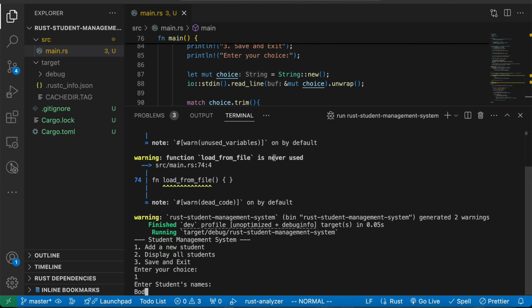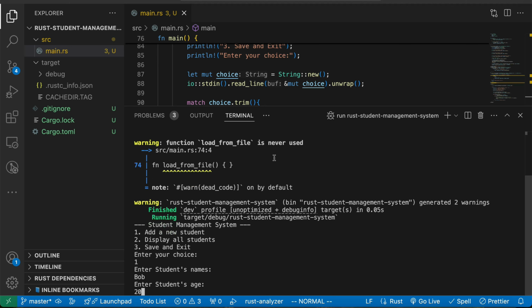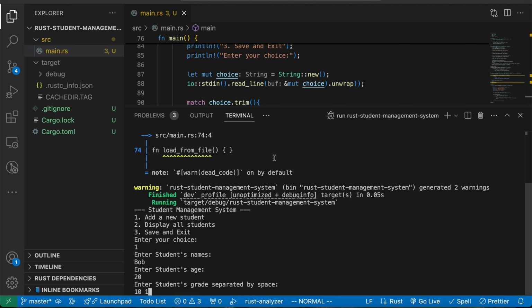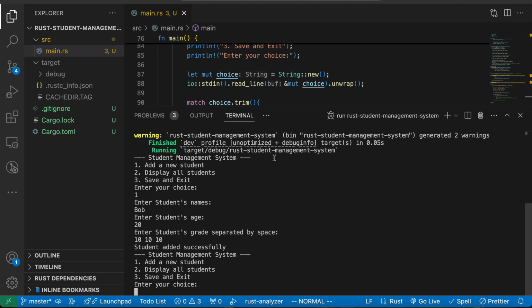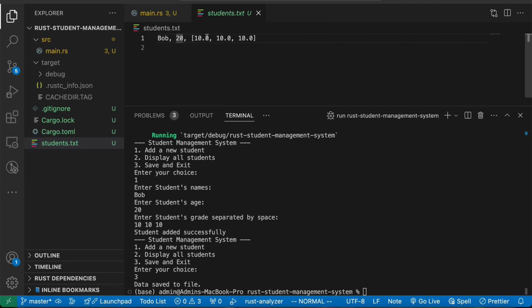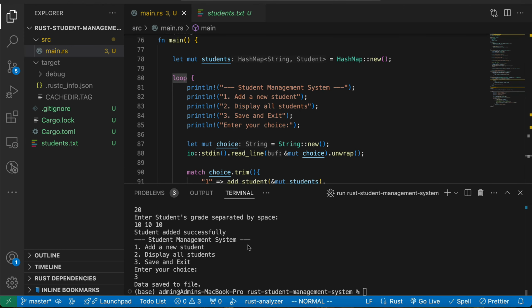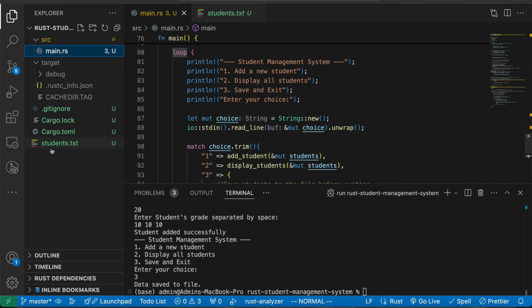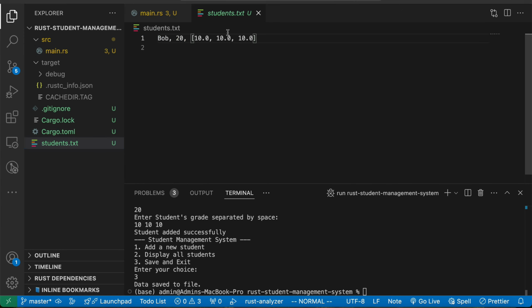Let's add a new student called Bob. Bob is 20, and we have 10, 10, and 10. Then when we choose 3 and hit enter, it's going to create the students file for us. And inside the students file, we get Bob and also the grades of Bob. Right now, what this can do is create one data entry for a particular student inside our students file.